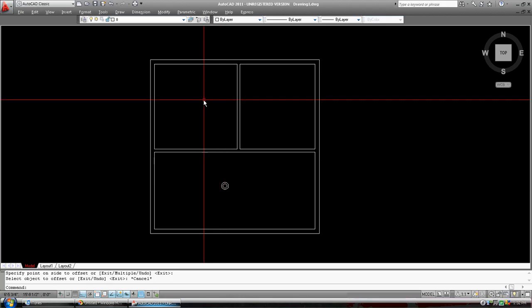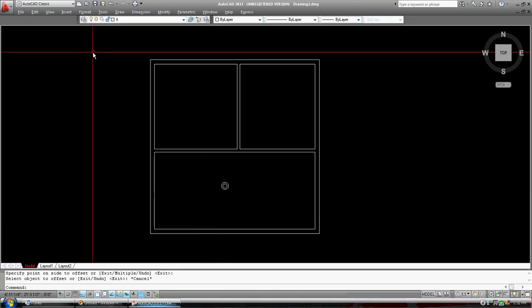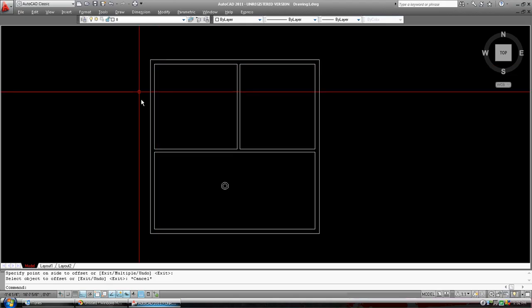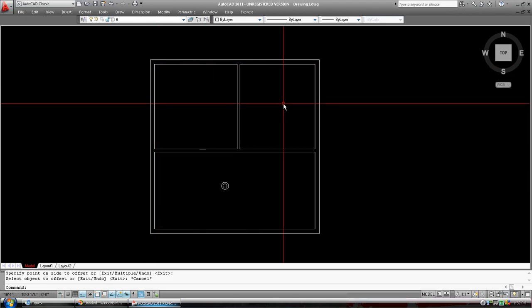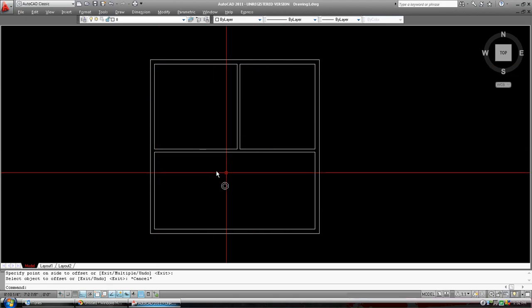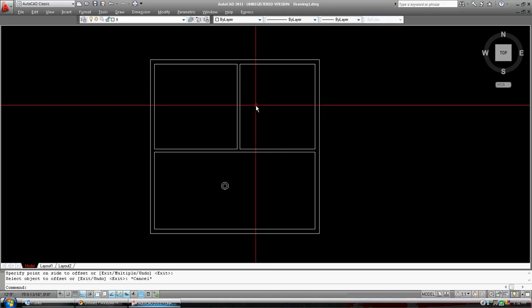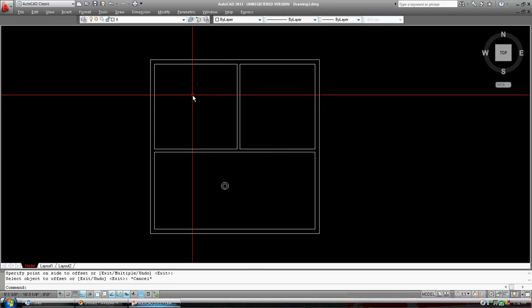A little bit about layers, blocks, and some of the other things, dimensions, that we need when we're doing a floor plan.